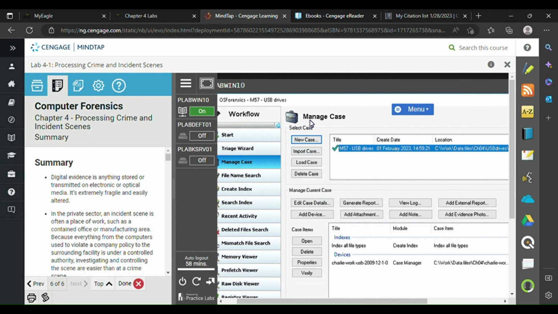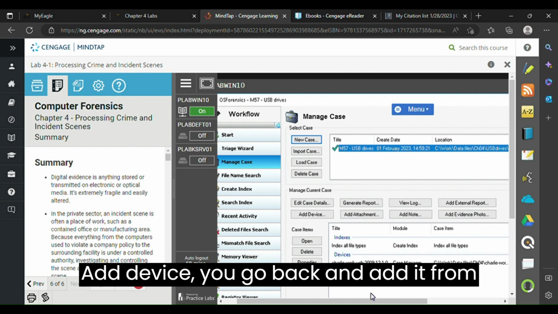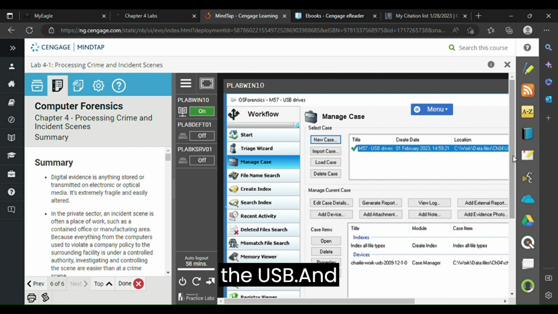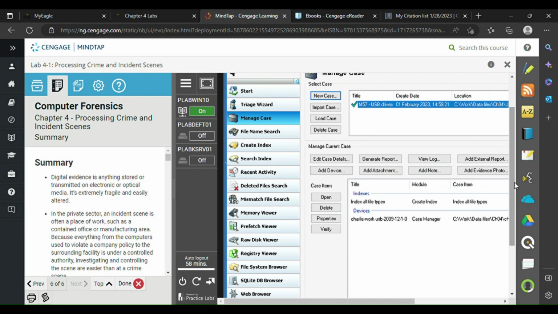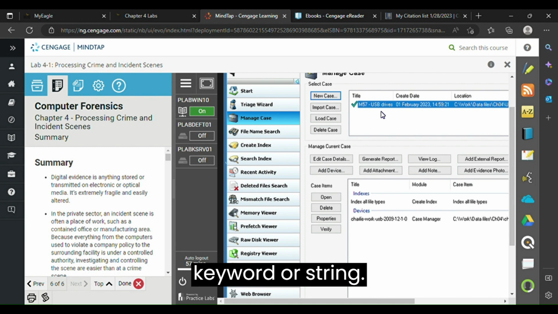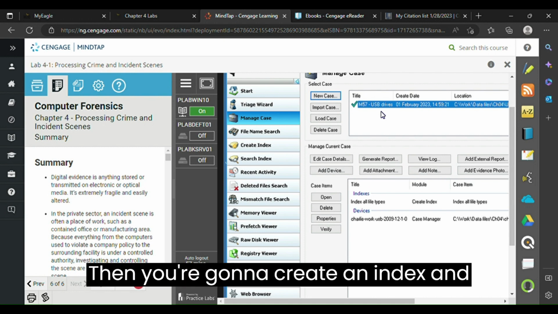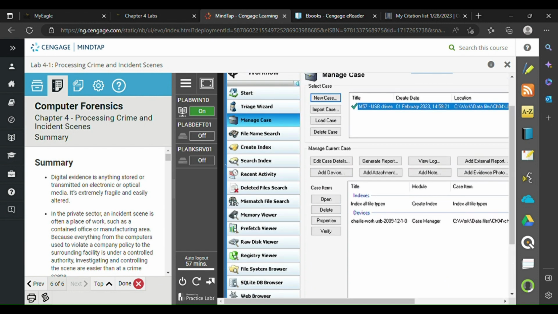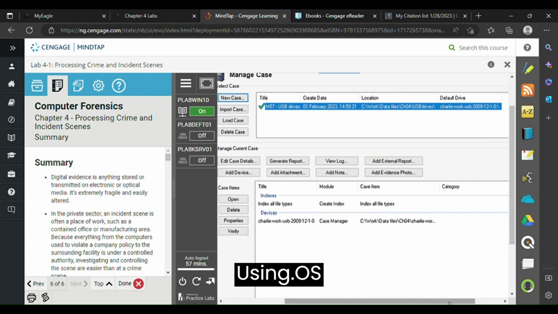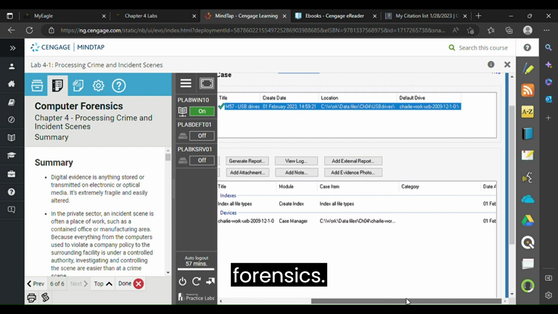New case, add device, you go back and add it from the USB or the DVD. And then you're going to search for a keyword or a string, and you're going to create an index and save the index using OSForensics.